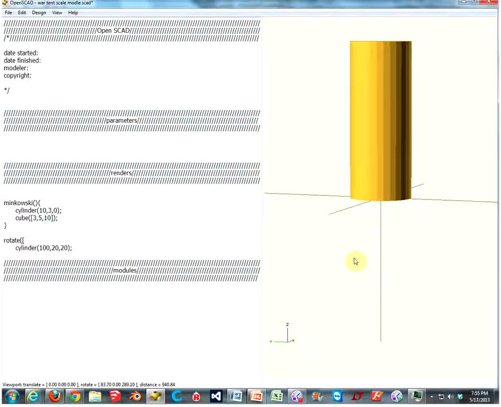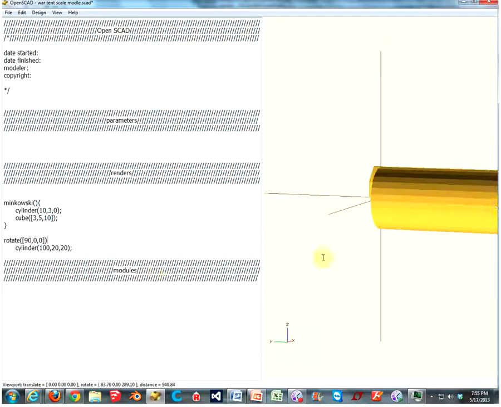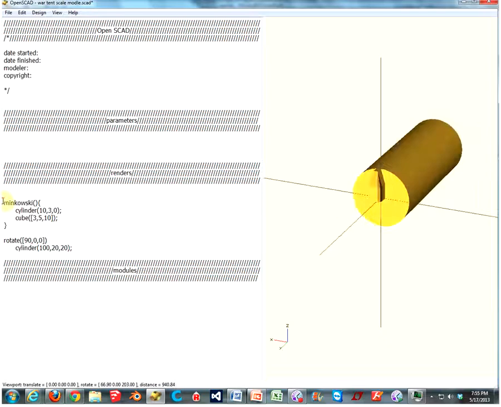Rotate 90, 0, and I'm supposed to type 90, 0, 0. There we go. I forgot to rotate our Minkowski. That's not going to be too useful. Let's rotate it now, 180 around the Y. So rotate 0, 180, 0.